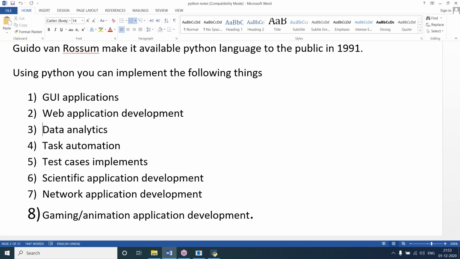And coming to the eighth one, using Python we can develop games or animation applications. Before, when programmers worked on projects, they used to develop business applications, commercial applications. But now the gaming industry is also growing. So if you want to develop games or animation applications, it is possible using Python. In Python we can see different libraries, like Pygame, wxPython, and others. By using them, applications or projects can be developed.